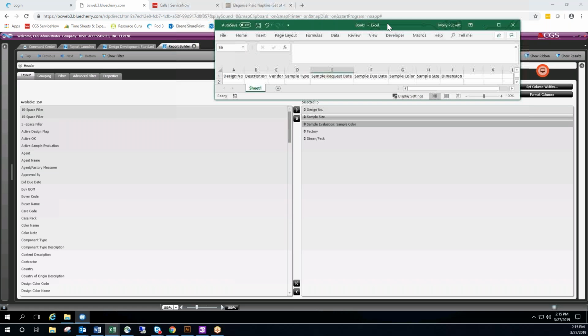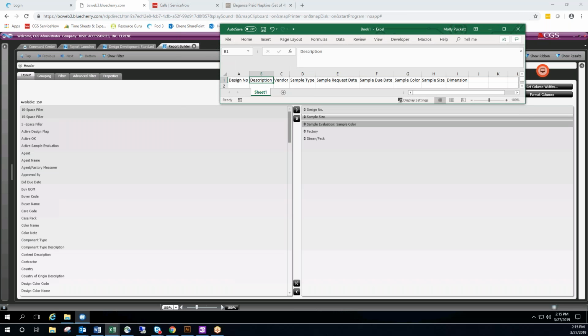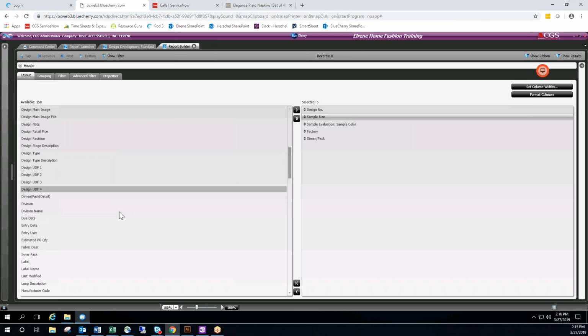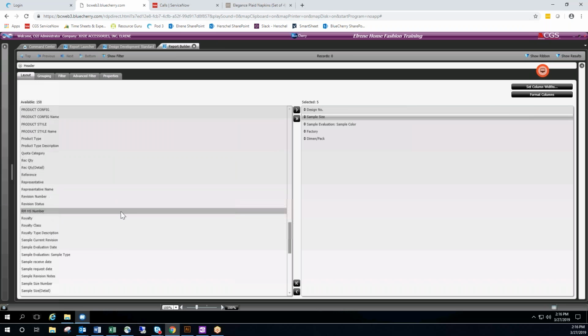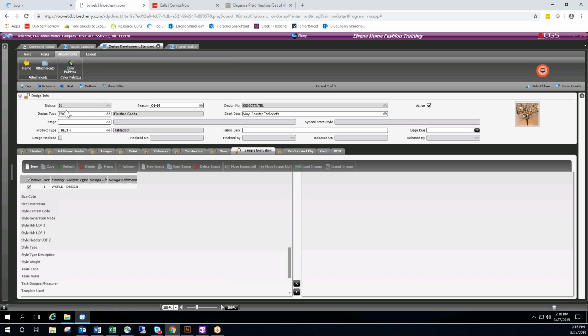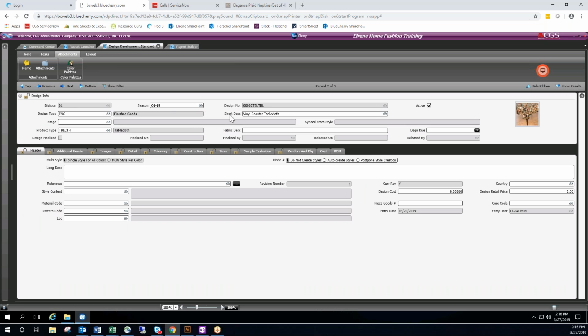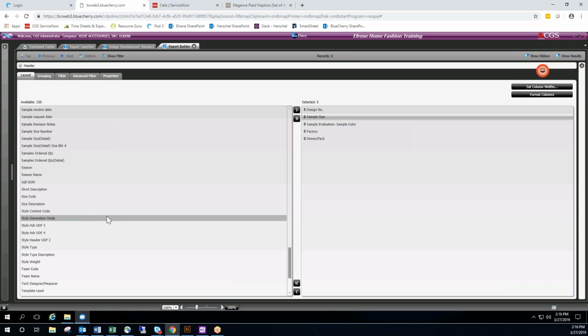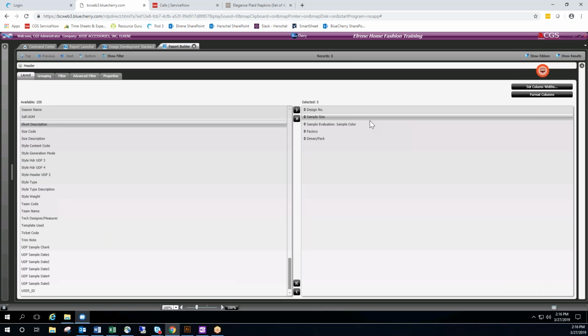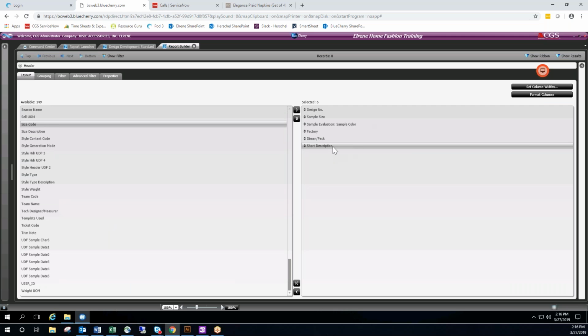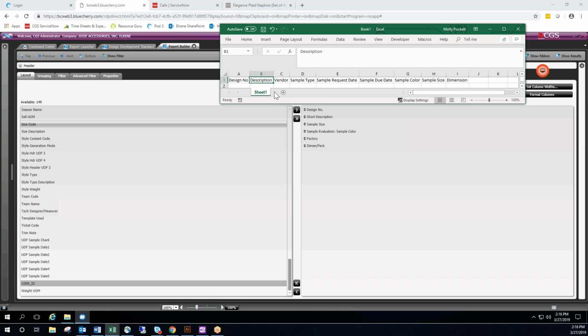So I've already selected design number. I need short description next. And the name of the field is going to have to be exactly what it's called in Blue Cherry. So I called it description. The easiest way to go back, if you can't find the word description, is look here at the field that's listed in Blue Cherry and what the name of it is. So I'm going to look for short description particularly. I'm going to pull that over. It automatically drops it down to the bottom of the left-hand side of the screen. I'm going to drag it up underneath design number to match my format that I've already designed.